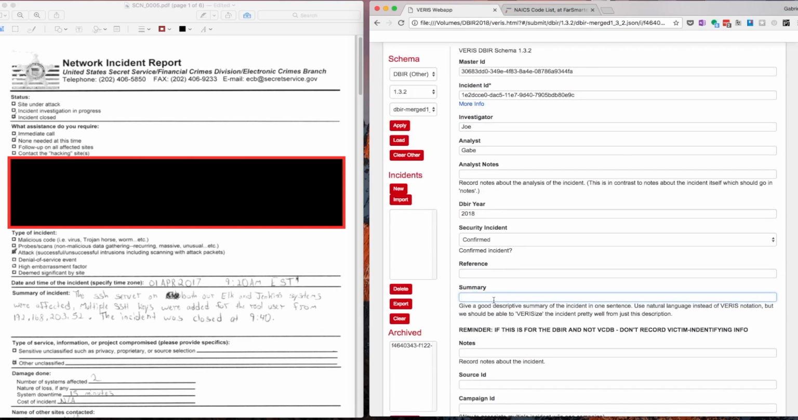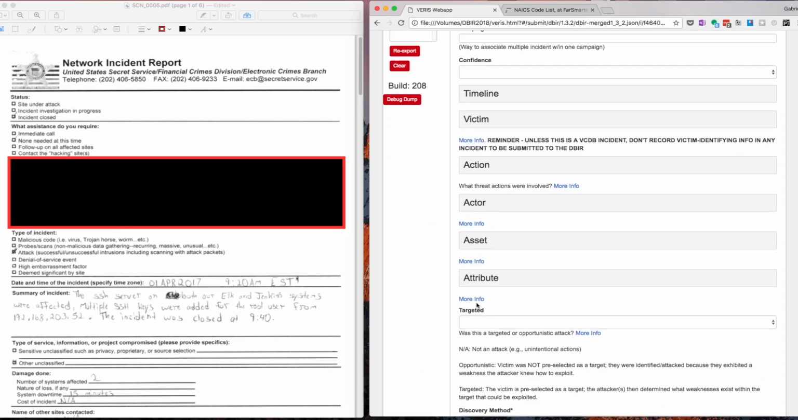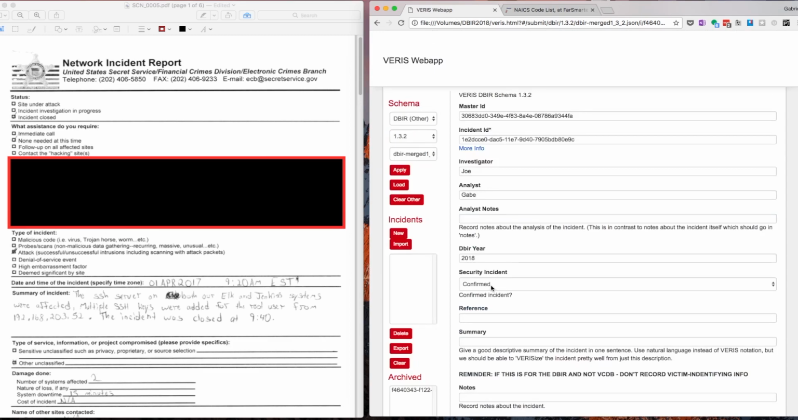For the summary, we're going to just type up the summary as it was dictated over here. And so I just need to make sure it's selected. It's just an SSH server and a phpMyAdmin system that were compromised as part of this CCDC.